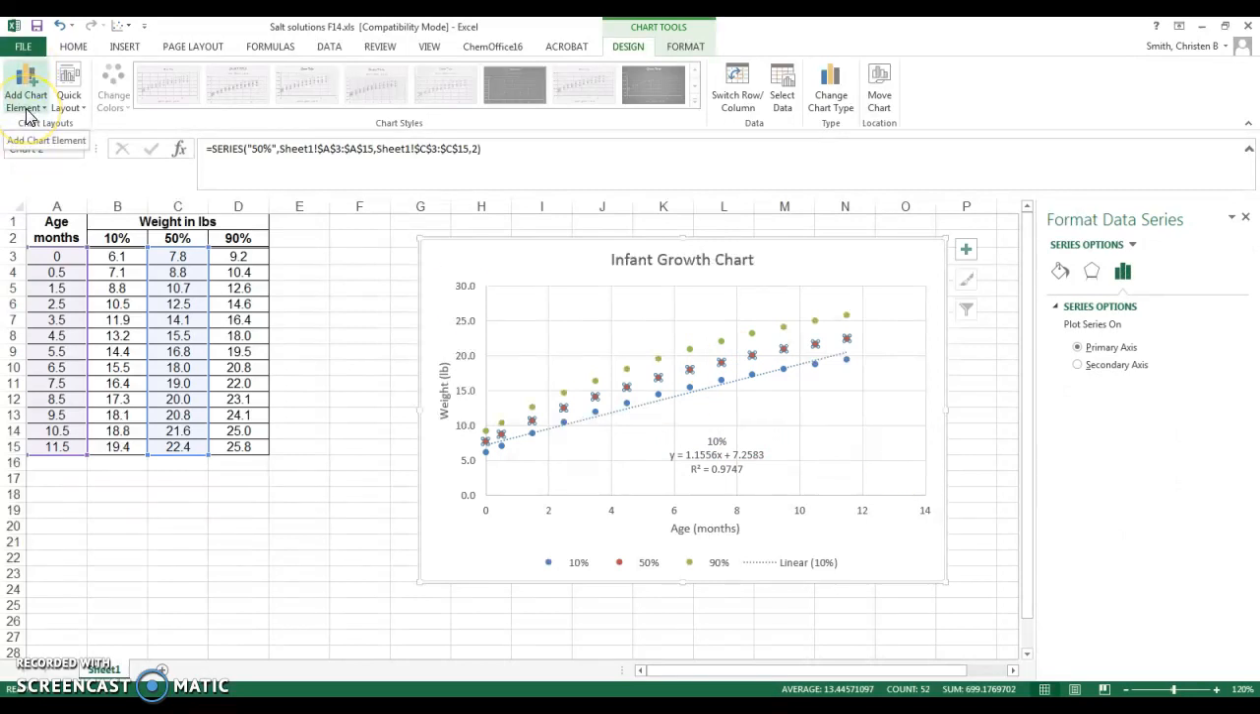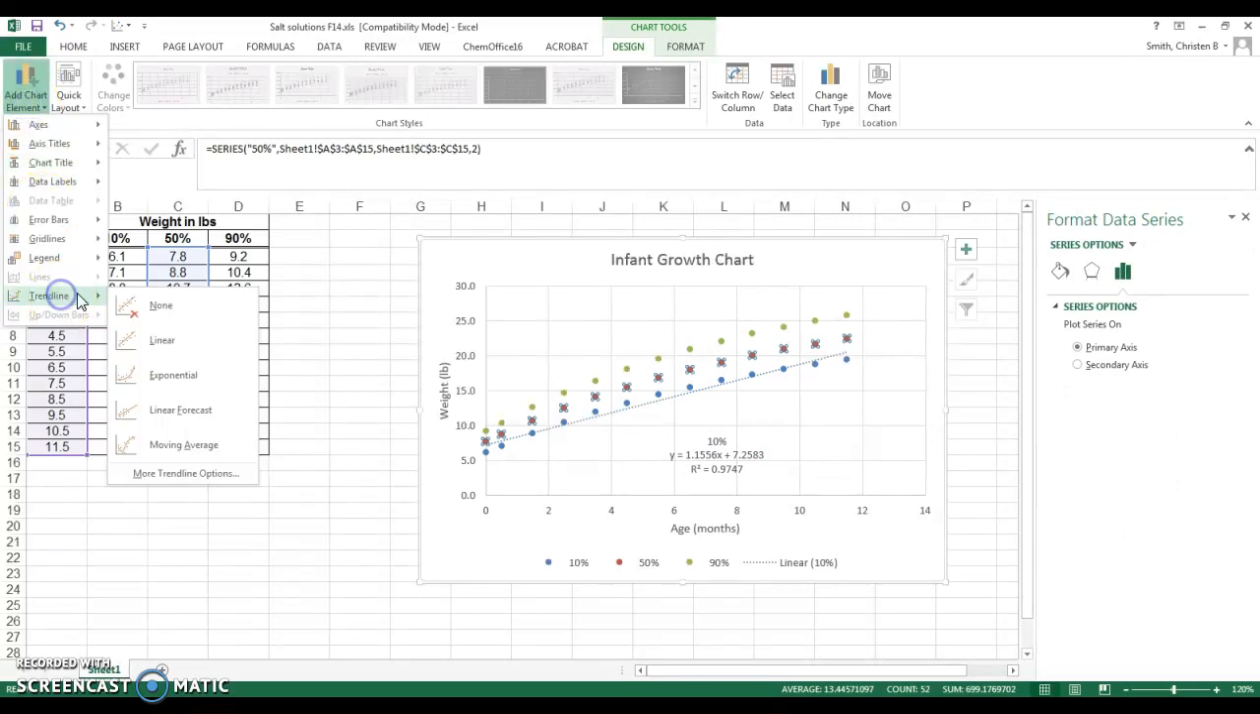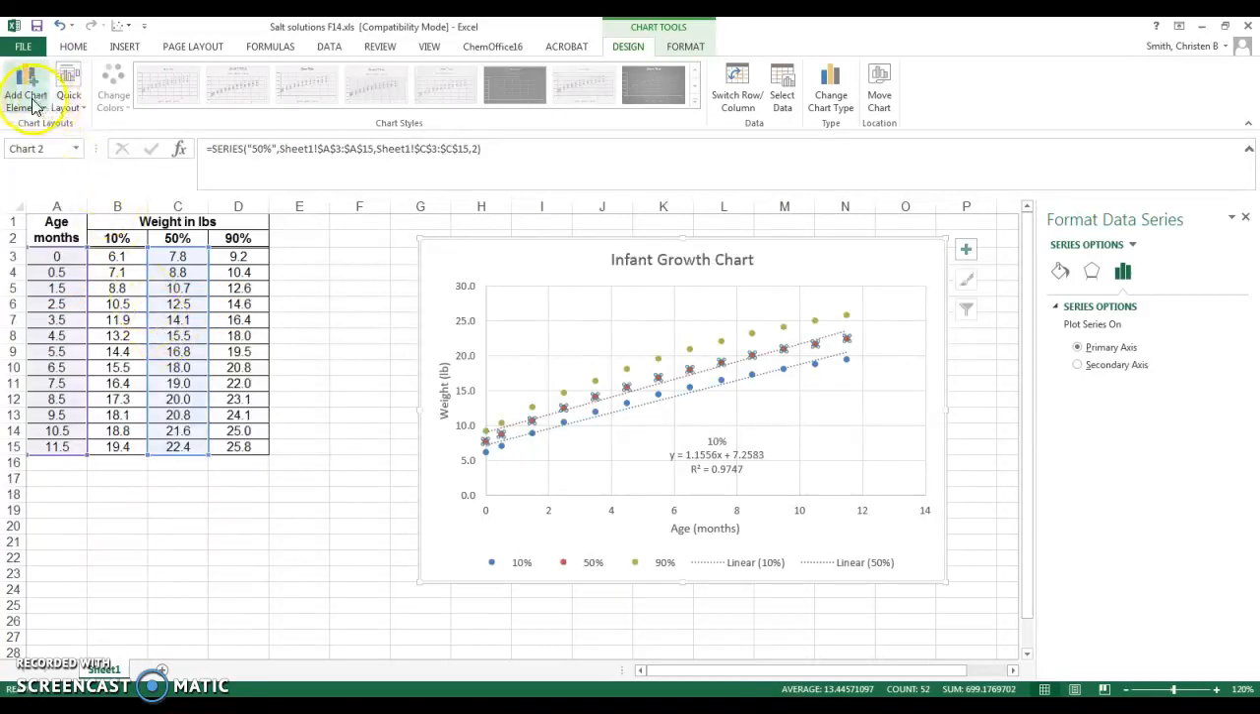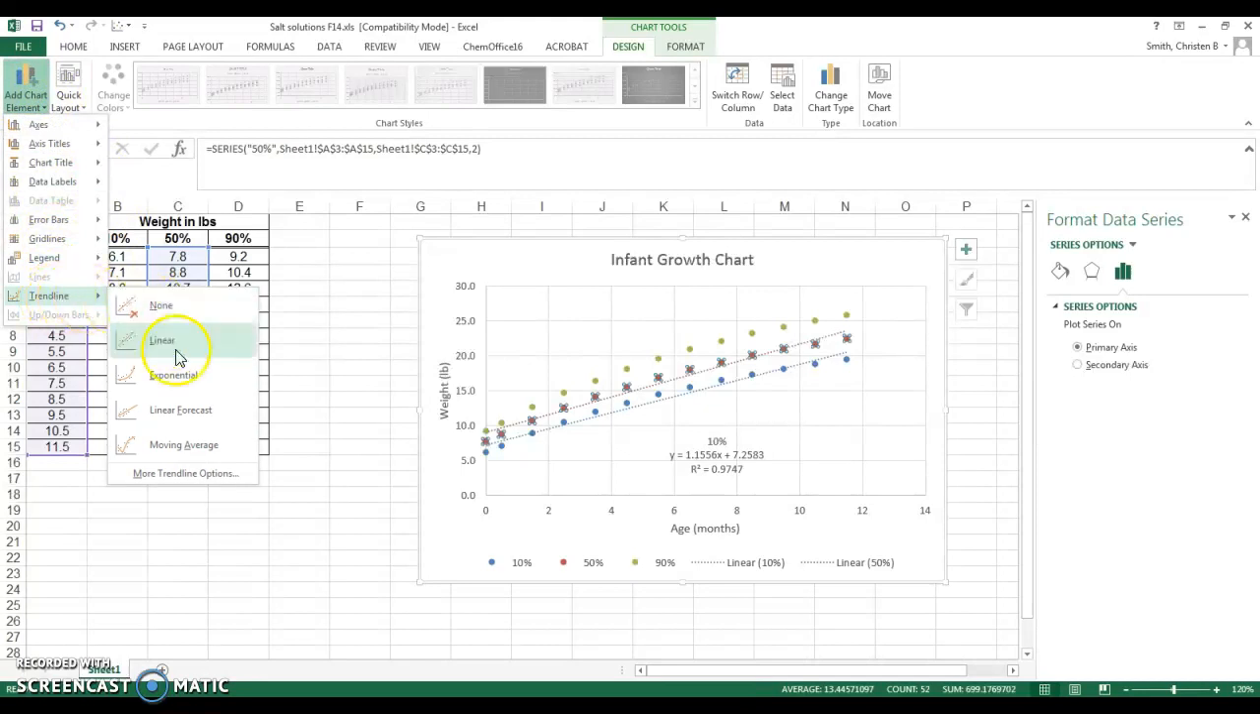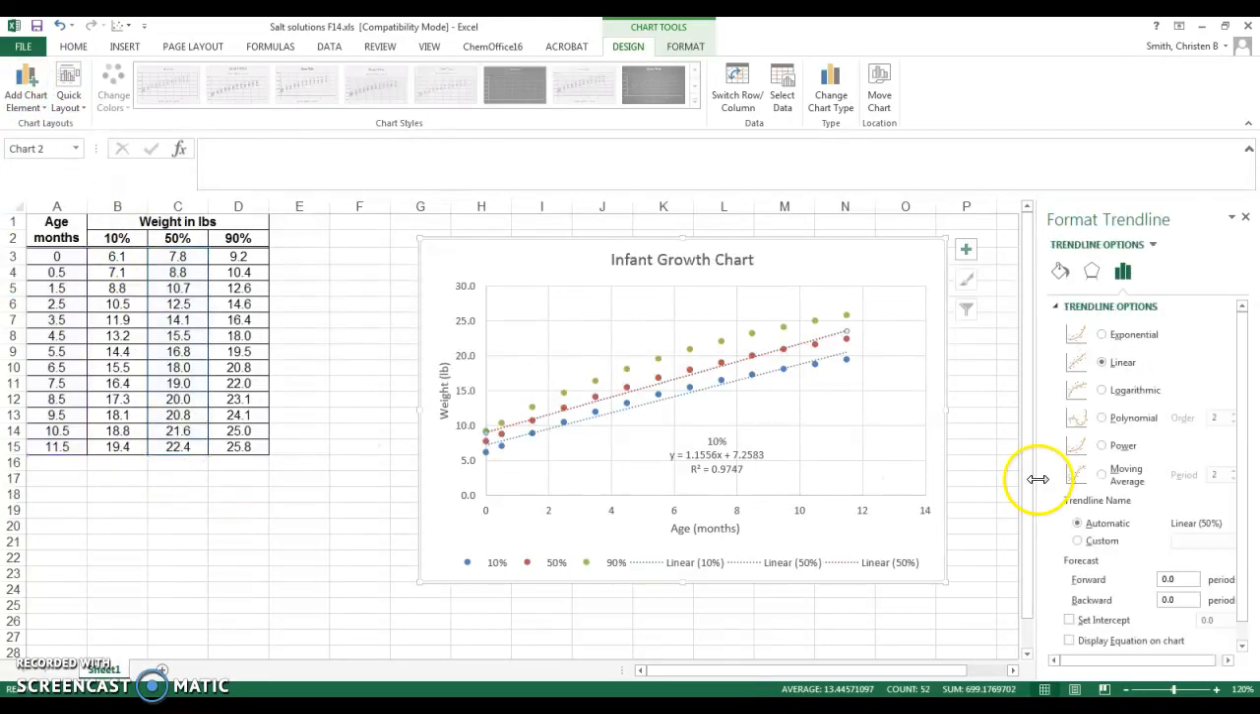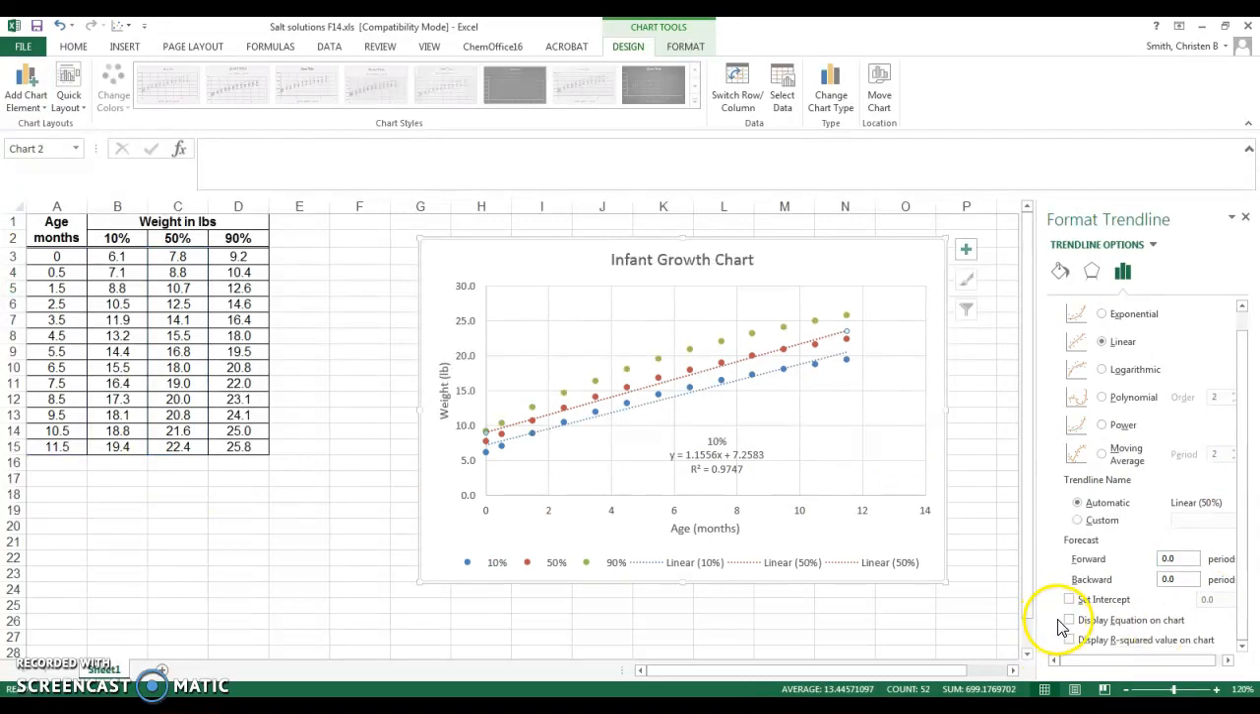I want to add a trend line, so I'll come over here, I'll add a linear trend line. I want more trend line options so I can display the equation on the chart. So I'm going to go to my right window here. I'm clicking on the box to display the equation on the chart, display that r-squared value on the chart.